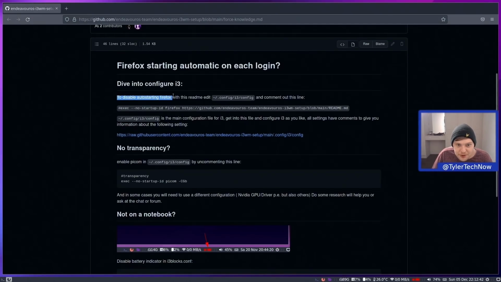So to disable auto starting Firefox with this readme, edit and comment out this line. So this line here appears to be starting up Firefox. Of course, your i3 config is the way you're going to interact with your window manager and set things up how you want. So what that wants us to do is find this line for the exec no startup ID Firefox, and we just need to go ahead and comment that out to disable it. So let's go ahead and do that now.